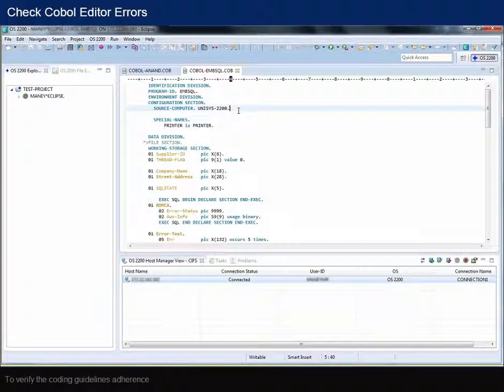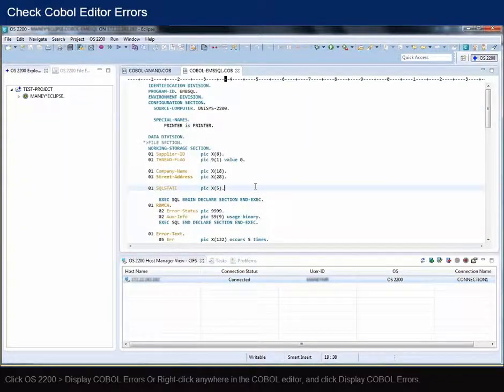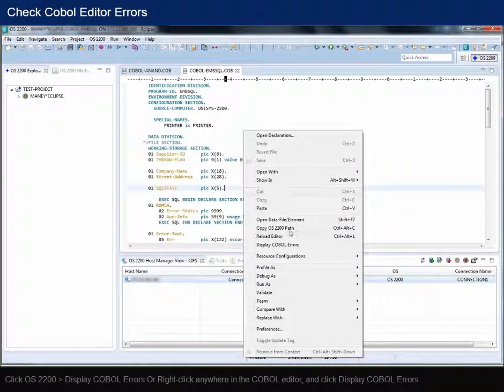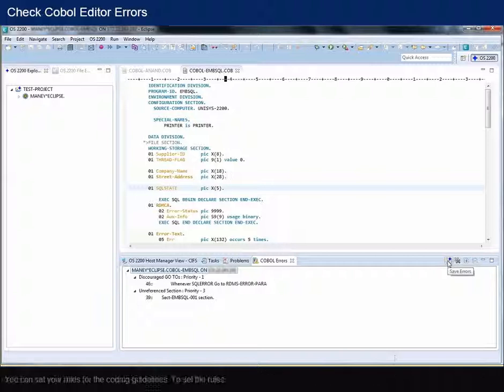To verify the coding guidelines adherence, click OS 2200, Display COBOL Errors, or right-click anywhere in the COBOL editor and click Display COBOL Errors. The COBOL Errors view will display any coding guidelines discrepancies. You can expand, collapse, and remove all data for all nodes in the tree format view, and save the contents to a text file. You can set your rules for the coding guidelines.